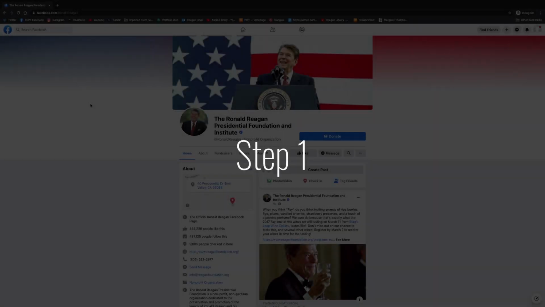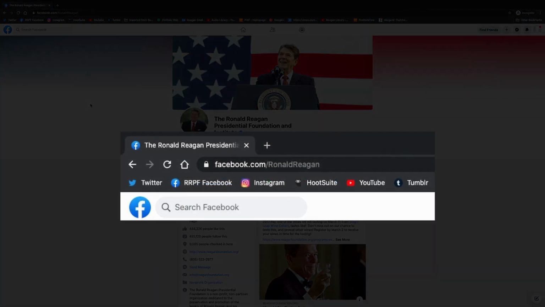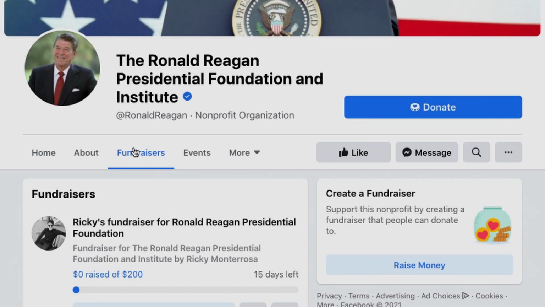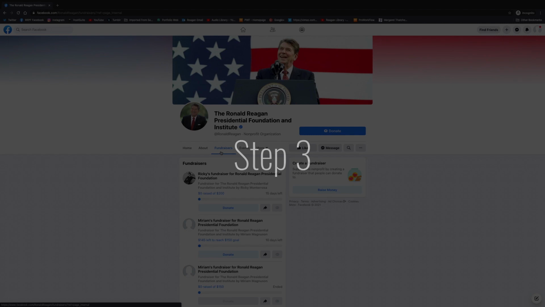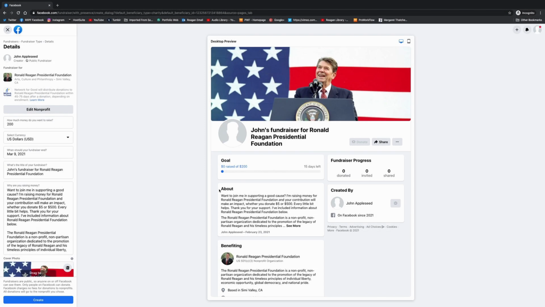Step 1. Simply navigate to the Foundation and Institute page at facebook.com/Ronald Reagan. Step 2. Click on the Fundraisers tab underneath the main page photo. Step 3. Click Raise Money in the Create a Fundraiser section. Step 4. Set up your fundraiser.